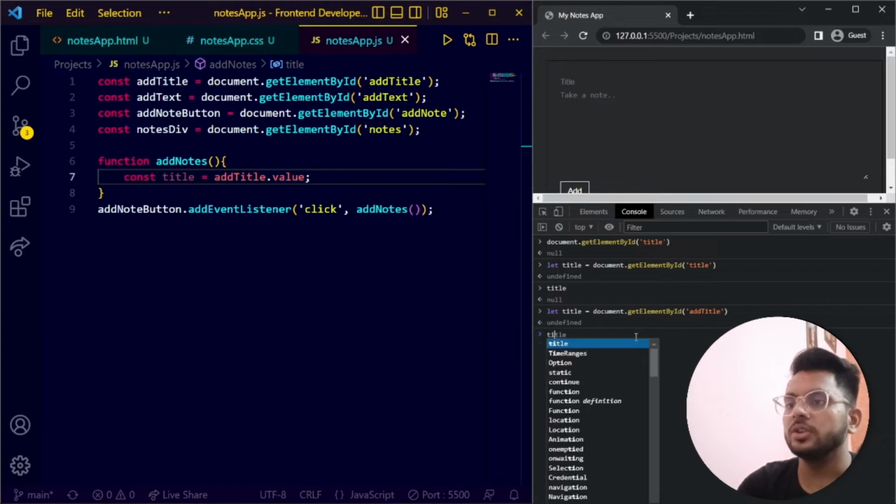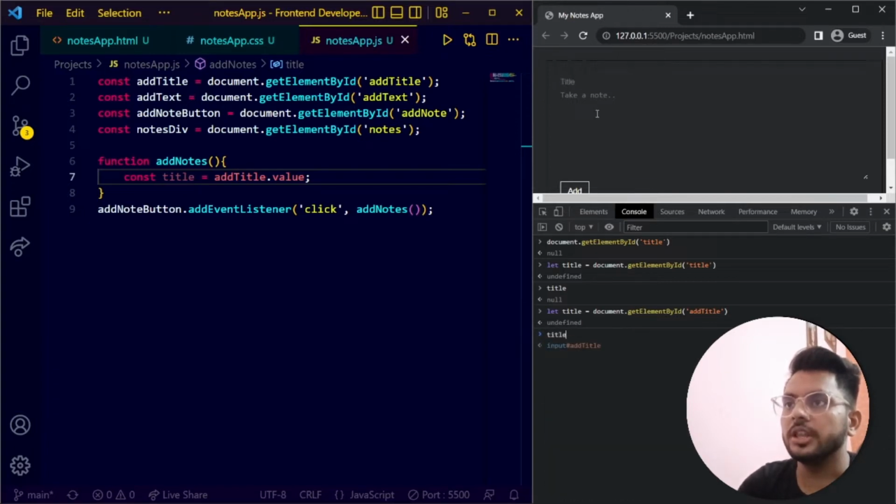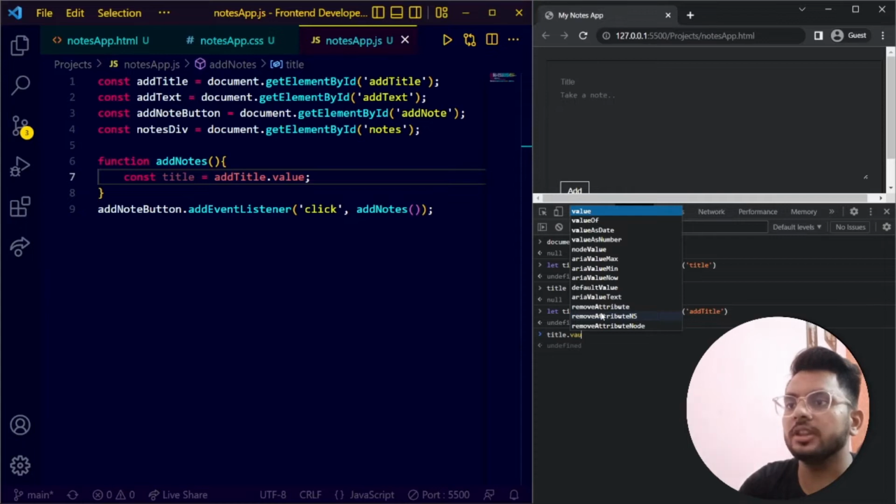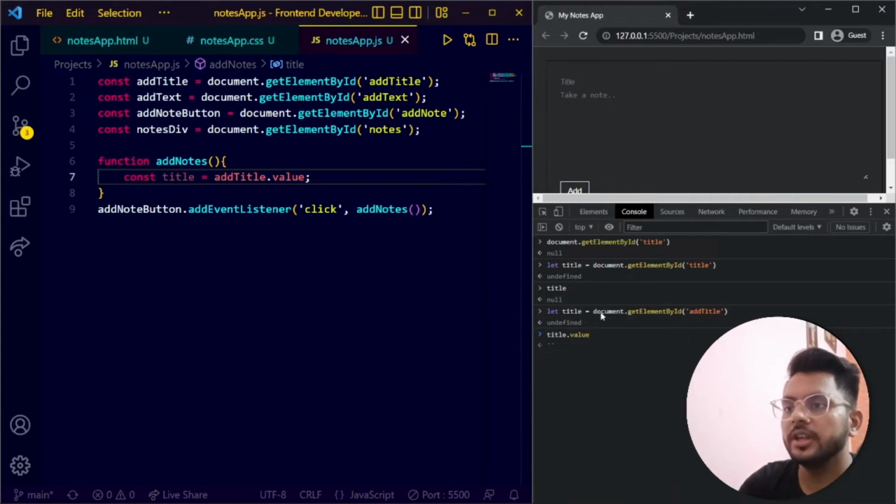Okay, so if I do title, it's saying this is the input. If I want the value, whatever is written here, I will say dot value. Right now it is empty.